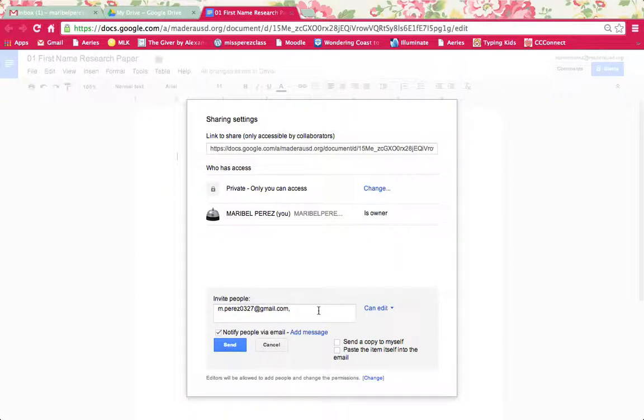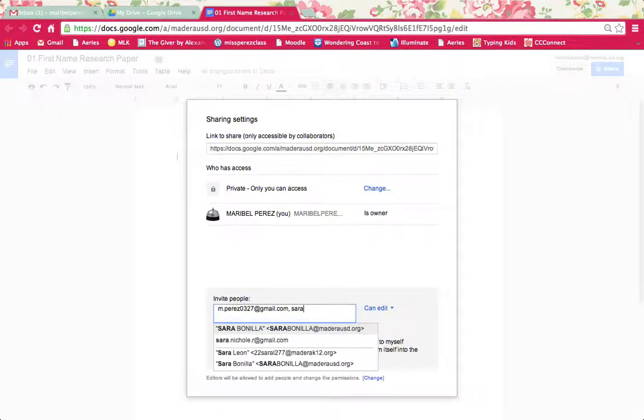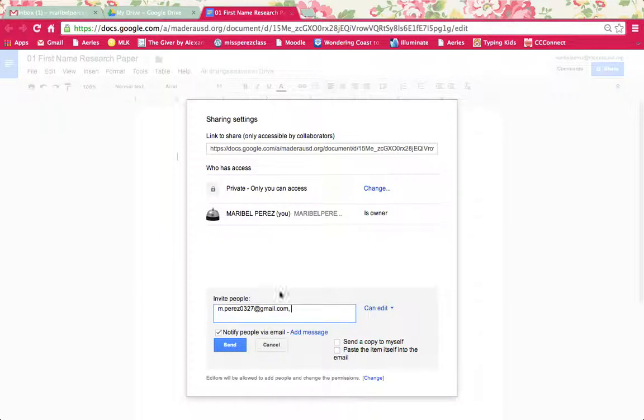By the way, if you're typing in the name of somebody in the school, then their name will already pop up. So if I would type in the name of a different teacher, then it would come up. So if I were to share this with, for example, Mrs. Rodriguez. See, her name is already coming up, so I really don't have to memorize it.